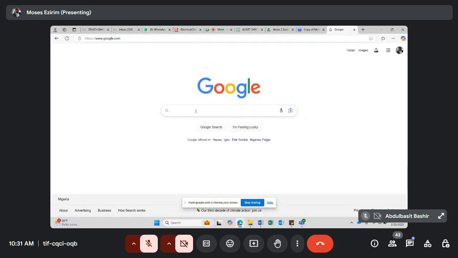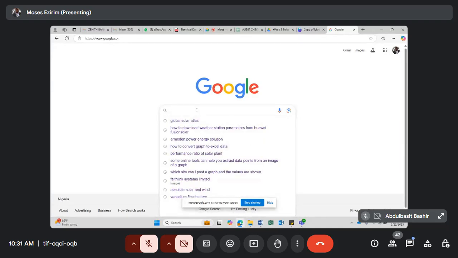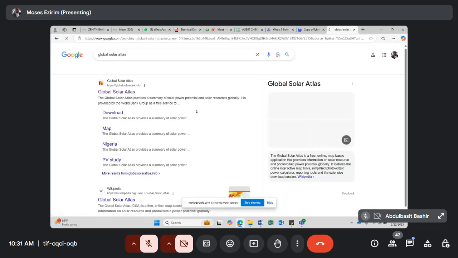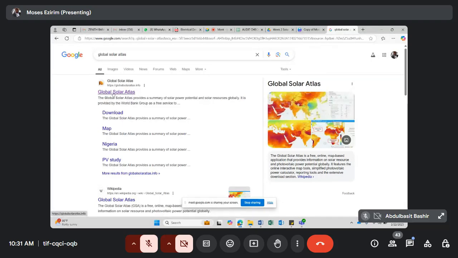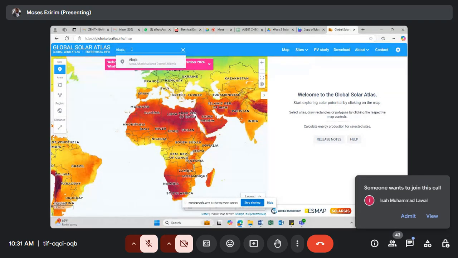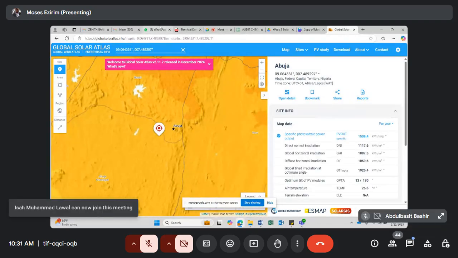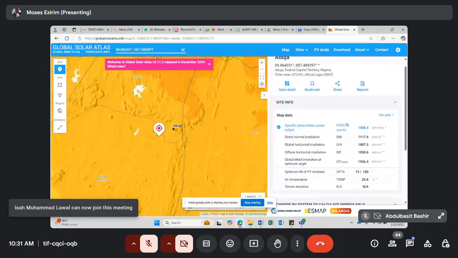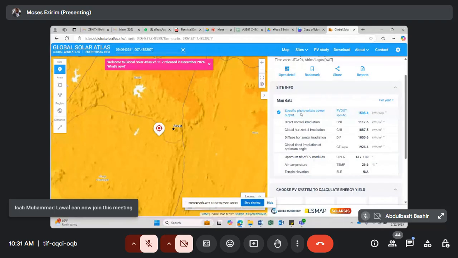So for you to know what the PV potential of a location is, you go to Google and type Global Solar Atlas. I've given you the site already. So you type the coordinates; it is advisable to type the coordinates here. You can see now Abuja. When I come to this site, you can see specific photovoltaic power output. This is what I need, PV out.